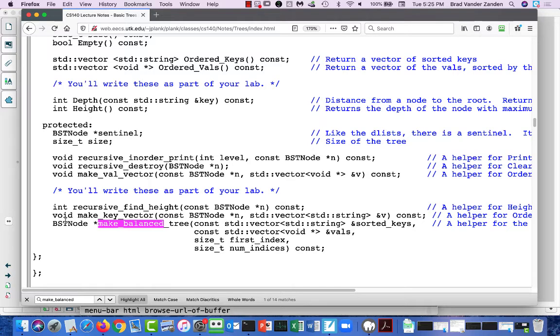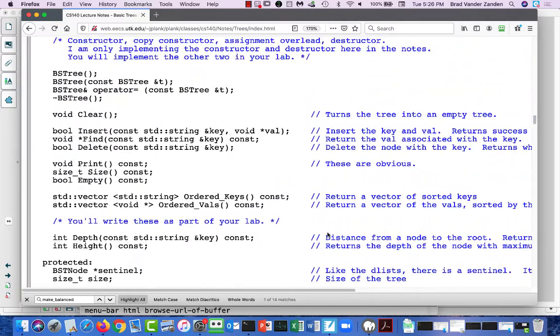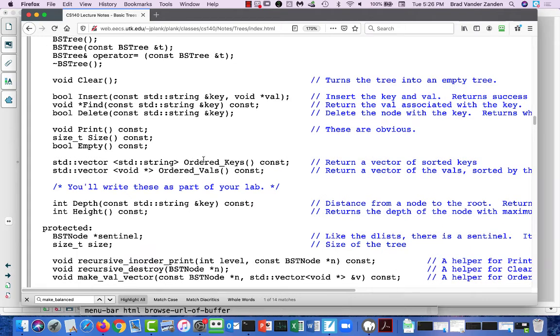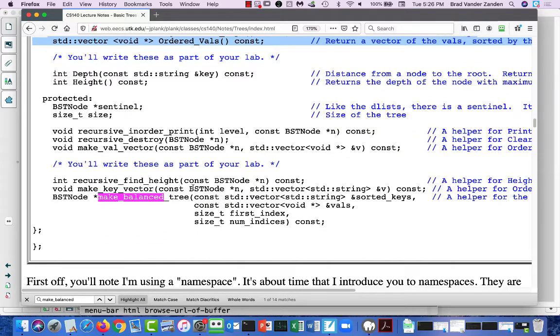Those two functions are going to be calling this helper function called makeBalanceTree. You can see it takes a vector of sorted keys, so that will be the sorted keys in the tree, and their corresponding values. So you'll get the sorted keys and the values by calling ordered keys and ordered vals. So these two functions will give you the keys and the vals, but you're being passed those keys and vals. So you shouldn't have to do it. That should be something Dr. Plank's code would do.